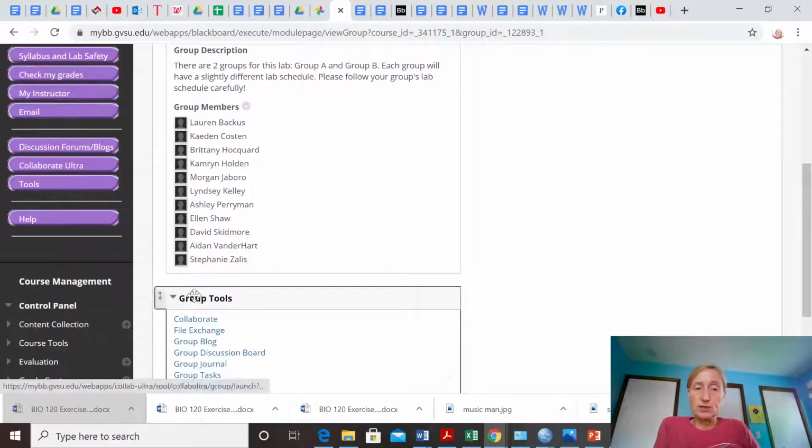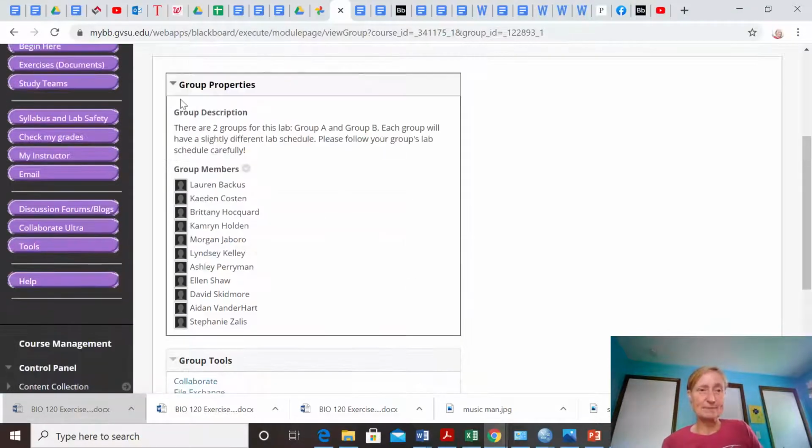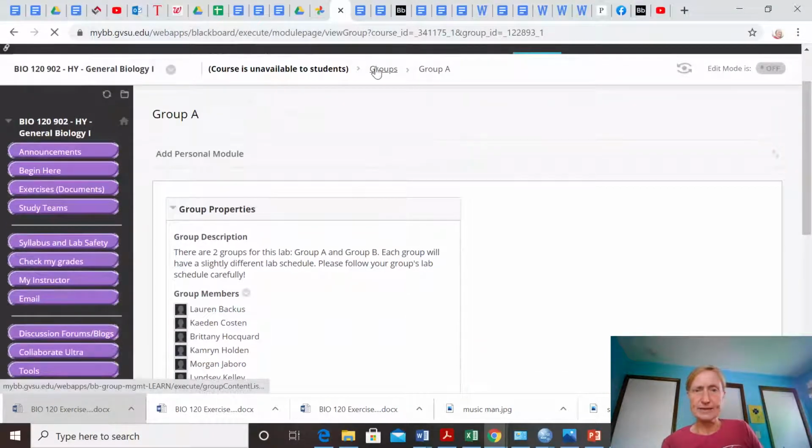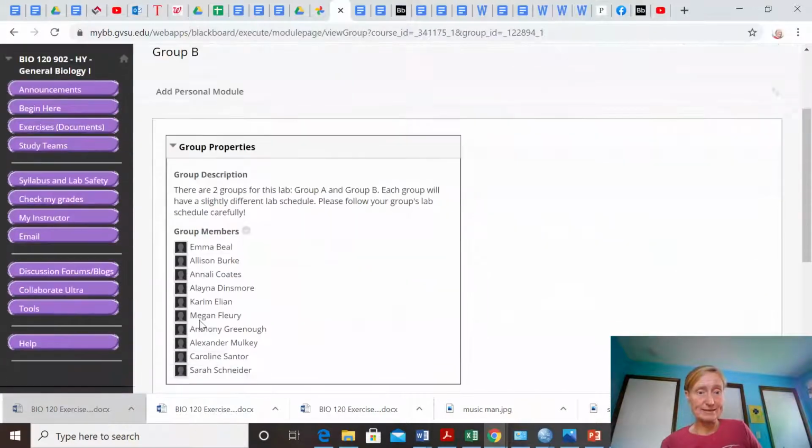You can also do things with your group. These are the people who are going to be attending lab with you. You can email them, or you can maybe collaborate with them virtually in this group setting. I want to see Group B a minute. Some of you will be in Group B. Here's our Group B right now.